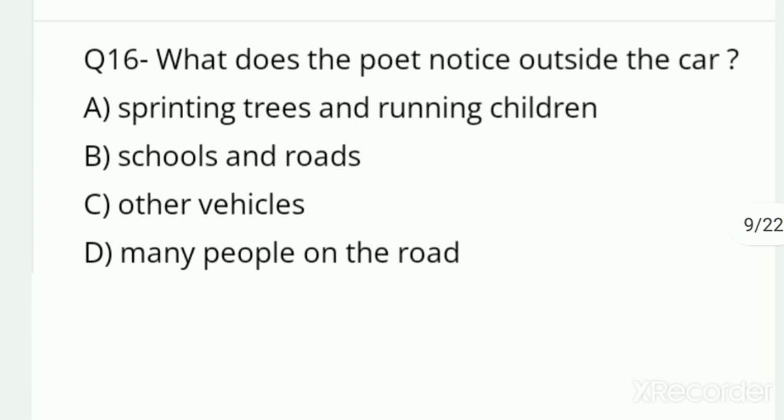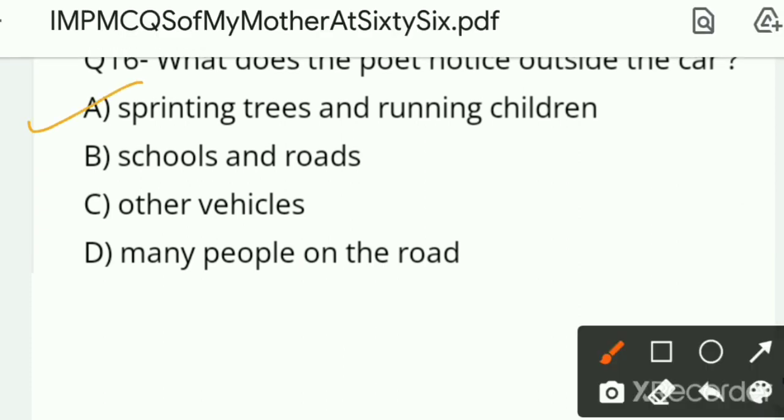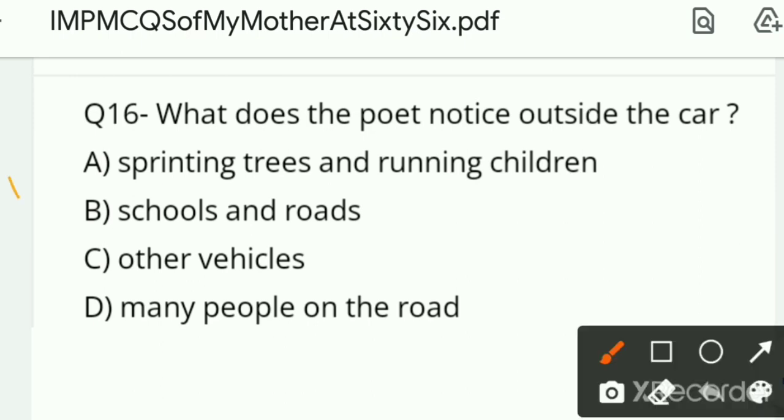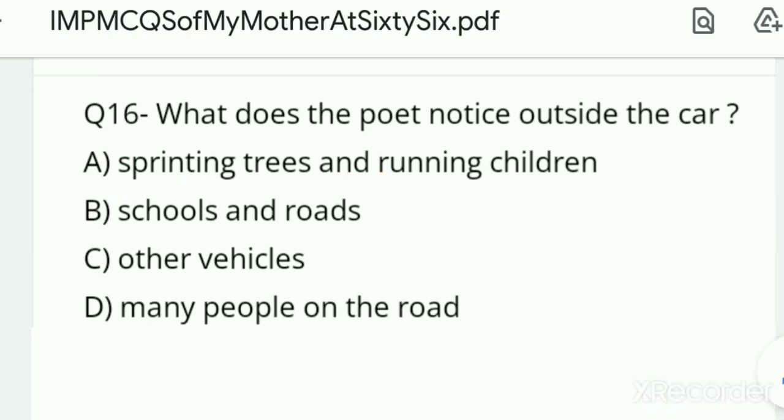Next question. What does the poet notice outside the car? A. Sprinting trees and running children. B. Schools and road. C. Other vehicles. D. Many people on the road. Yes, option A. Sprinting trees and running children. She notices these things outside the car.